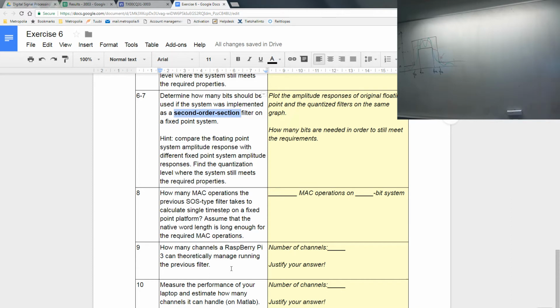Then 8th, since you have already taken the Modern Computer Architecture course, this should basically be a walk in the park. You just need to figure out how many MAC operations you would need in a bit system to do the previous SOS. So basically the previous means question 6 and 7, second order section.